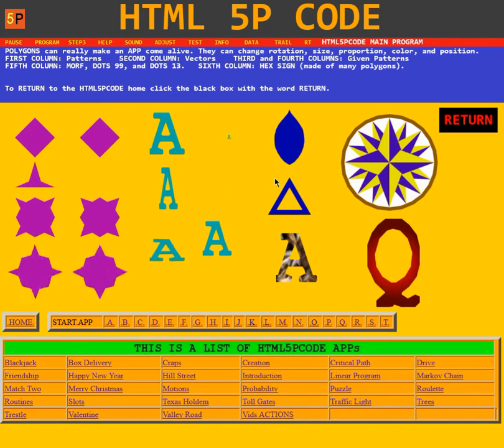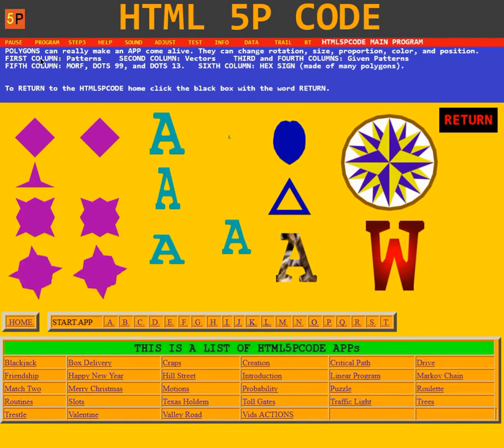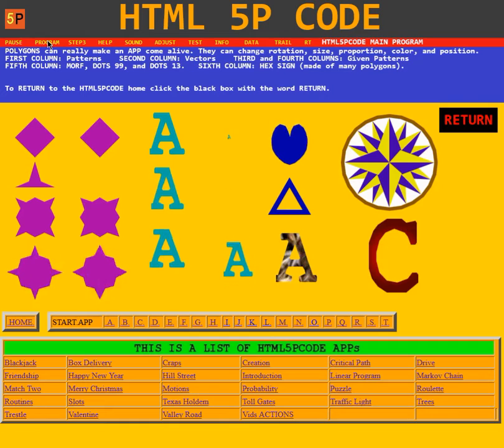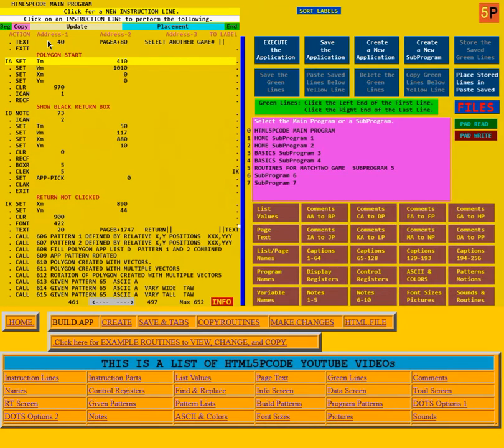This is the app called Polygons. I'm going to click on Program to go to the main program for the Polygons app. Here is where the Polygons app starts, at label IA.